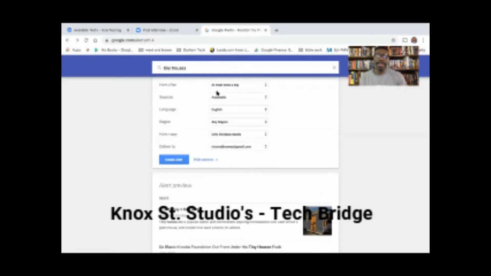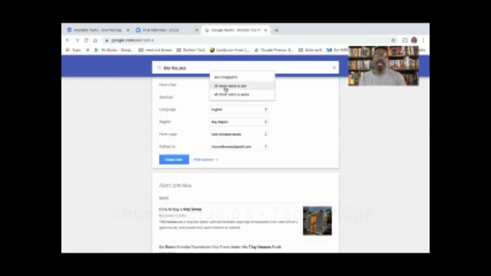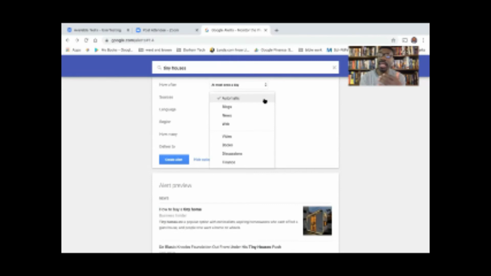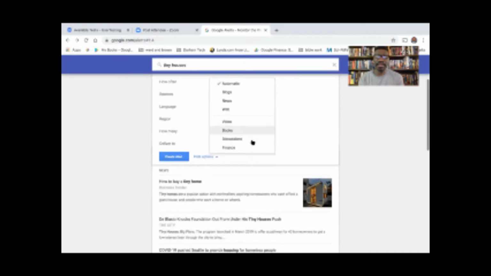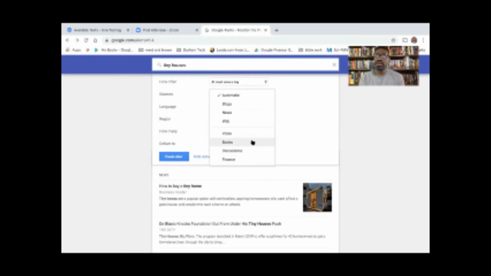But before I do that, let's hit show options. Under show options, you have about four or five things to think about. First is how often you want this information. It can be almost every day, once a day, once a week, or as it happens. Then you can set the sources. You can filter by blogs, news, web, video, books, discussion, or finance. I think there are some other options too, or automatic.